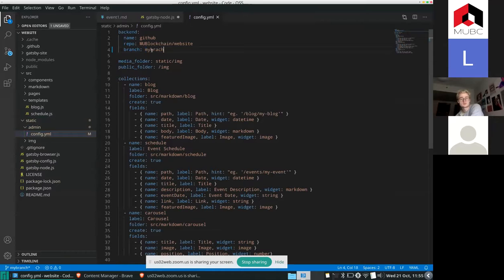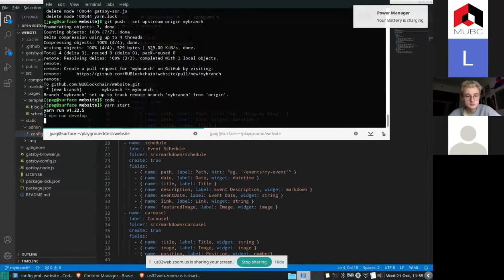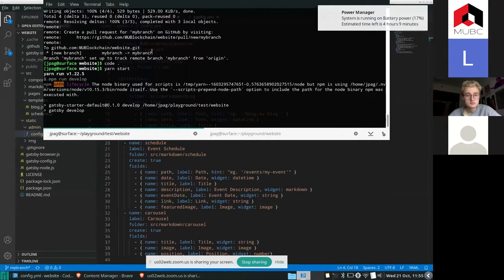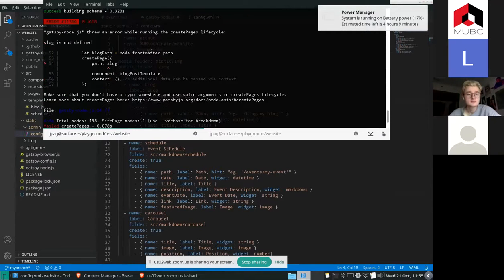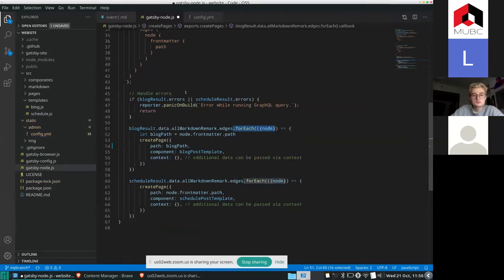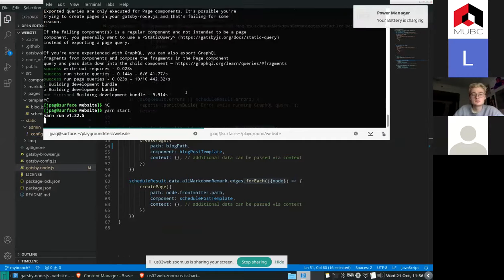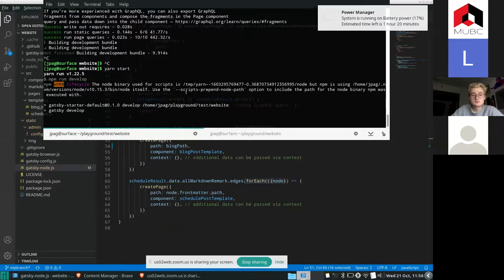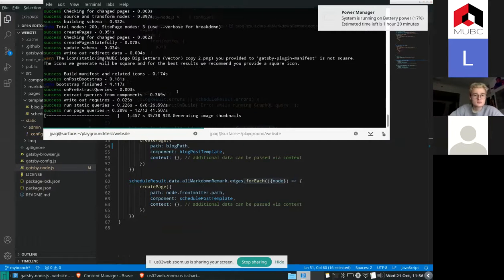Okay, Control T, yarn start, and this is the same as running npm run start. It's just I get to save 3 seconds by not typing run if I do yarn. Are you kidding me? There we go. That's what we like to see.